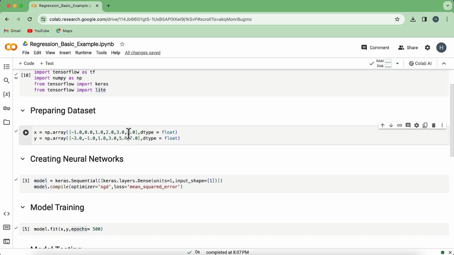Like here you can take this last value of x. When we multiply 2 with 4 we will get 8, and after subtracting 1 we will get 7. And the same is the case with all values of y. So the relationship between x and y will be that each y is equal to 2 into x minus 1.